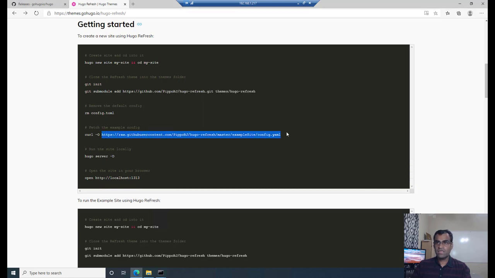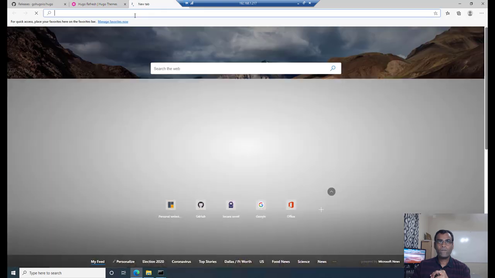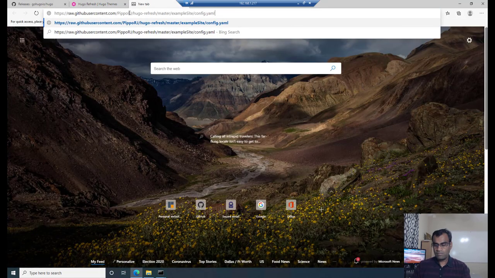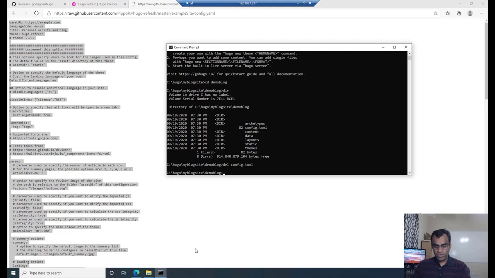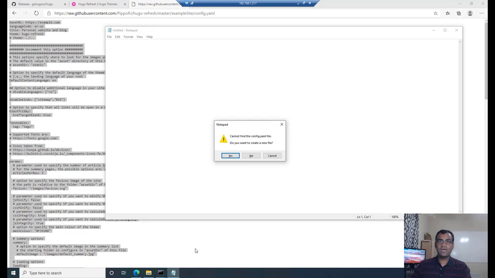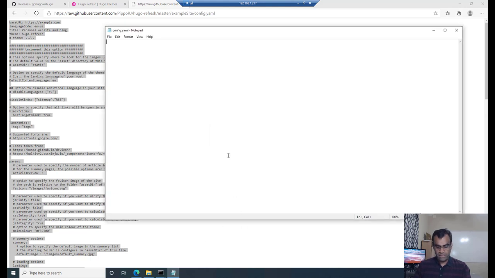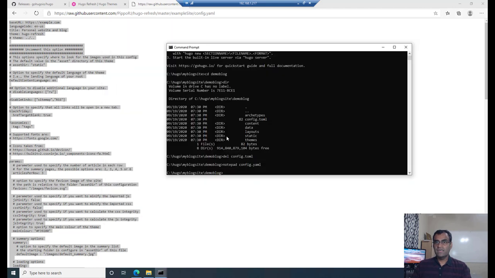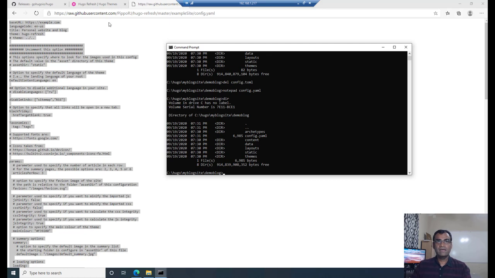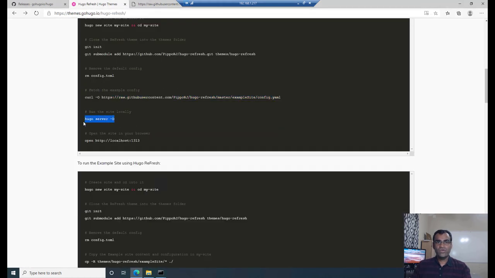So let's browse to the site. Once you're there, just do a Control-A on Windows and then copy it. Then back on your command prompt, you can just call config.yaml. Just make sure the spelling is exactly as you see there. Then create the file and just do a Control-V to paste it. Once you do that, you have that file, and then Hugo server.